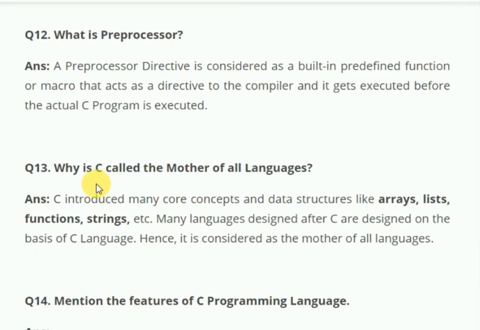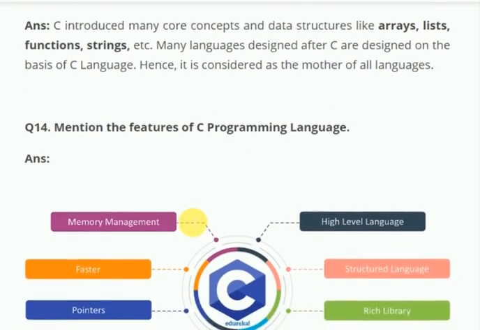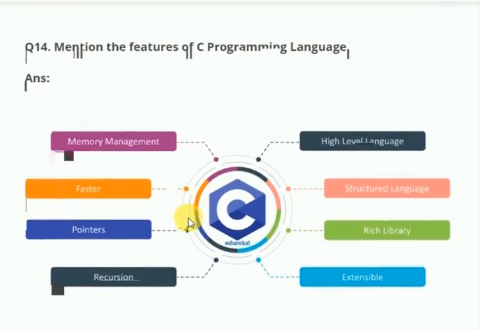Why is C called the mother of all languages? C introduced many concepts and data structures like array, list, function, and strings. Many languages designed after C are based on the C language, hence it is considered the mother of all languages.